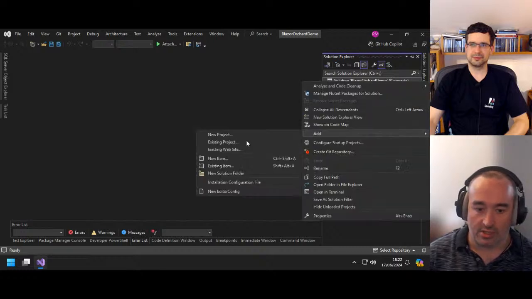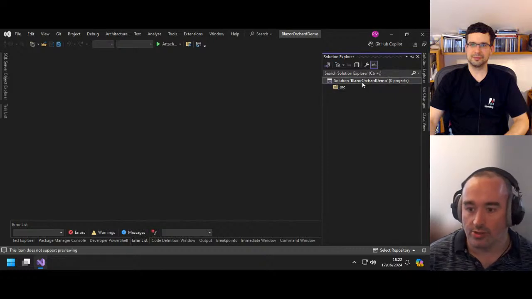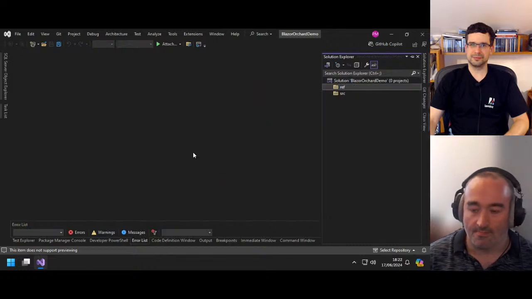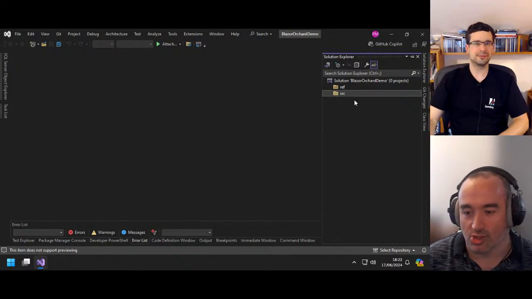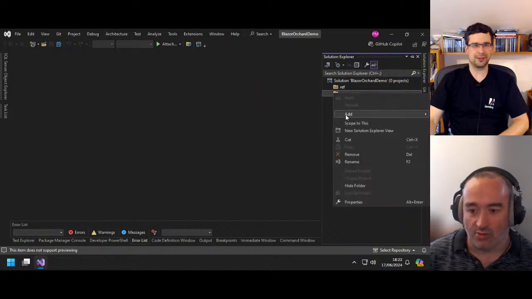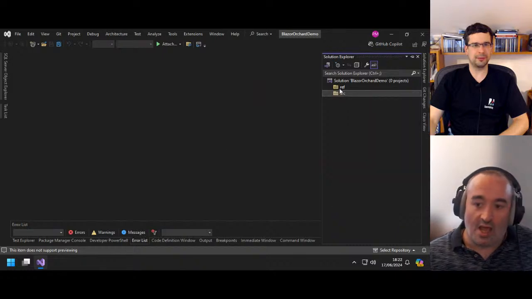I'm going to add in a couple of solution folders, one for source and one for ref. This is just my way of doing things. Choose your way of setting your solution out however you like. And we're going to start off with Blazor. What would ref be for? What kind of references do you mean?